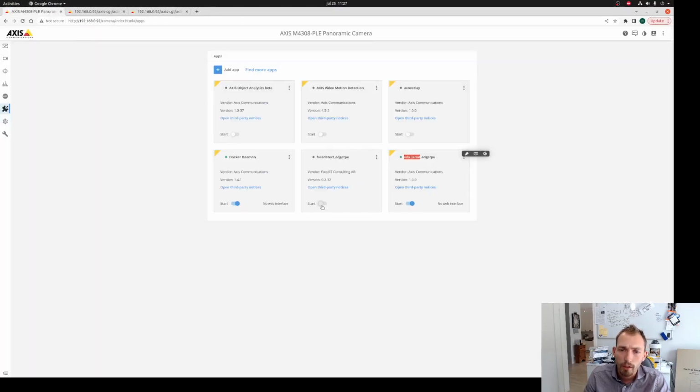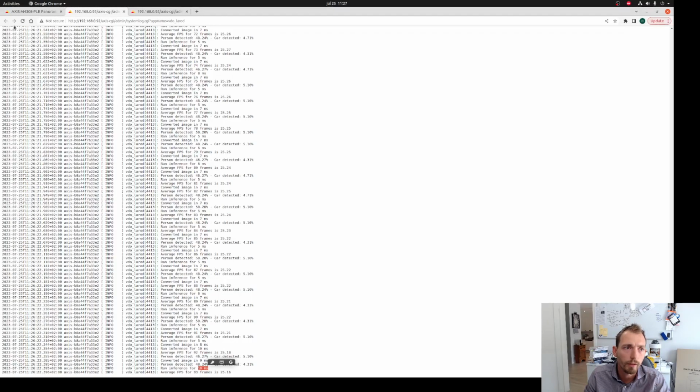So let's now stop this again to reset the average frame rate count, and we start both applications at the same time and see what happens to the frame rate. The first thing that we should note is that we can actually use both applications at the same time, even though both of them want to use the DLPU in the camera, and there is only one DLPU since it's a hardware component.